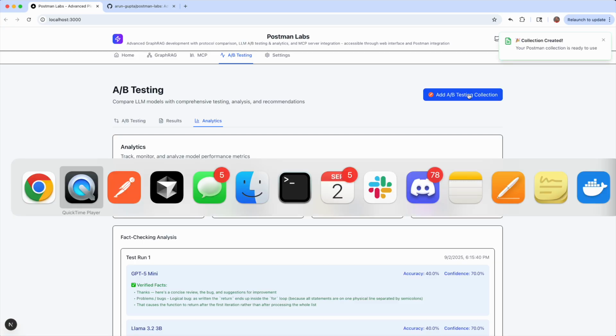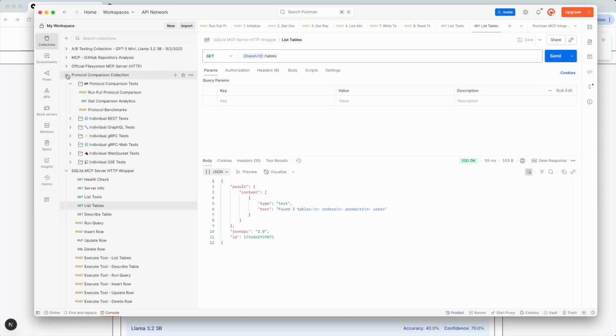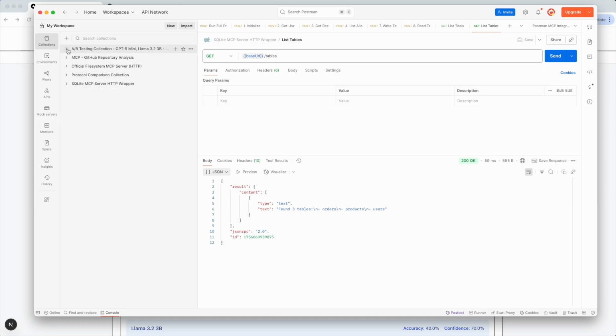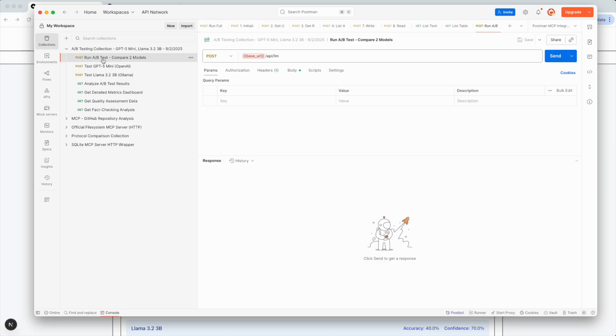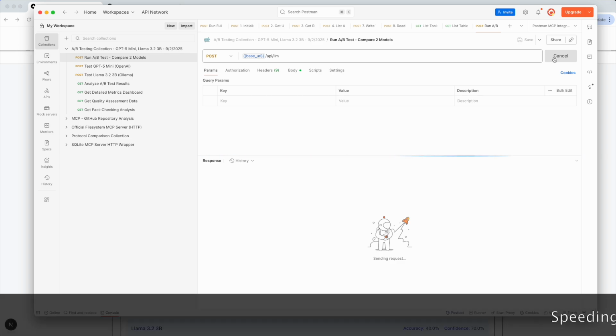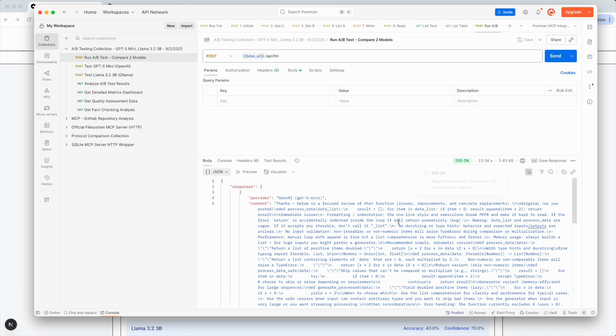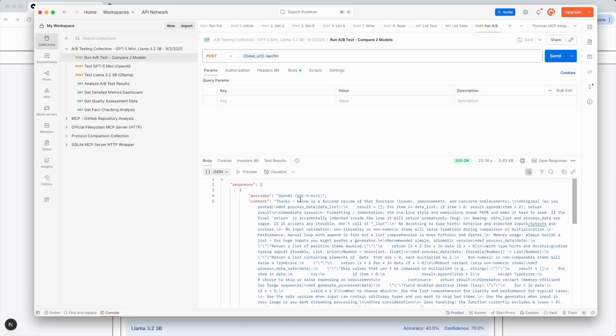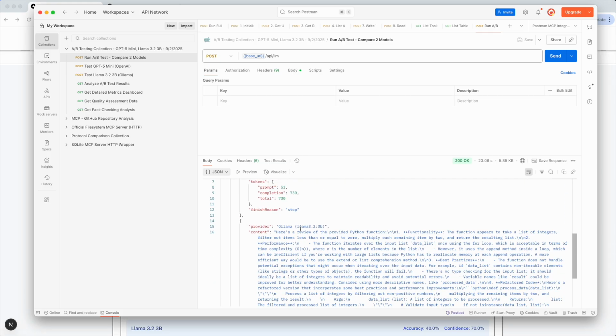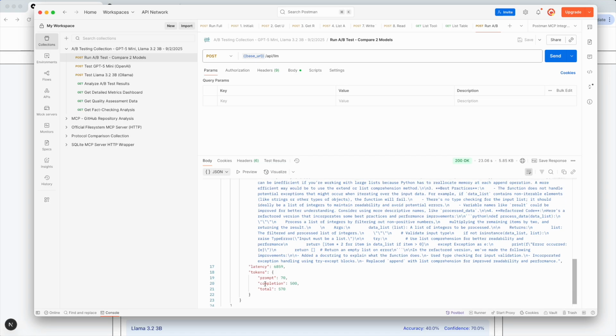Voila. So I'm back to my Postman here. Let's run this collection here. And I'm going to say, take this A/B test, compare the two models, run the request. All right, we got the same result back here. Again, OpenAI GPT-5 Mini, and then Ollama Llama 3.2, some initial response here.